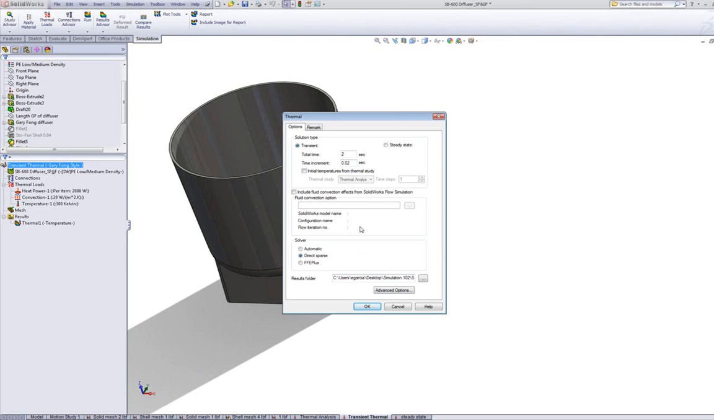Also, some other aspects of this, I can go in and grab information from additional studies. If I wanted to, I could select the initial temperature from that steady state analysis, and I can port that into this additional temperature. This is if I want to grab the loading from that previous analysis. So that's not what I want to do in this case. Let's go ahead and leave it to transient, 2 seconds, and my certain time step. Select OK.